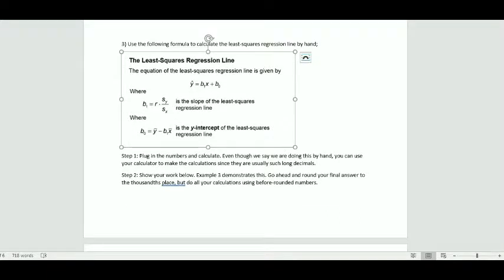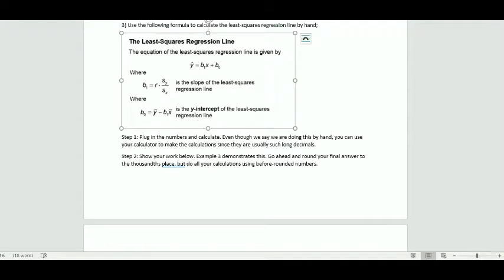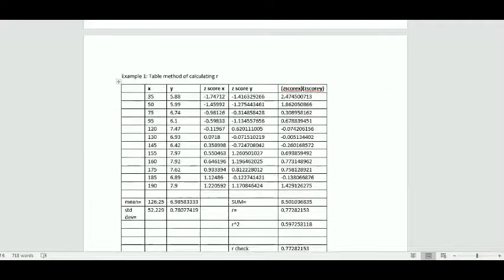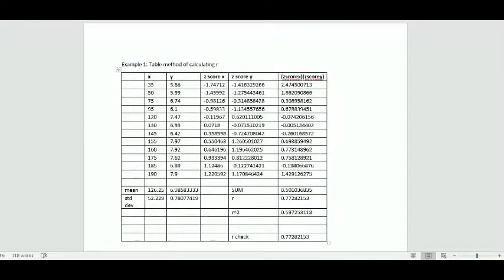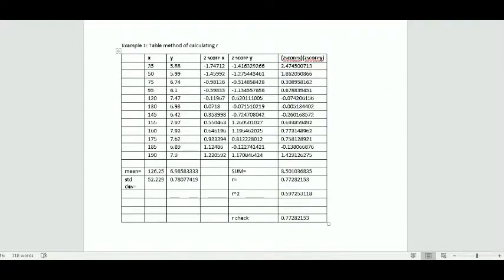Now it says by hand. Now these have some very long decimals, if you remember. So even though it says by hand, you can still use the calculator. Alright, so that brings us up to another thing that I like to point out about this lesson. At the end are examples of what you're going for.